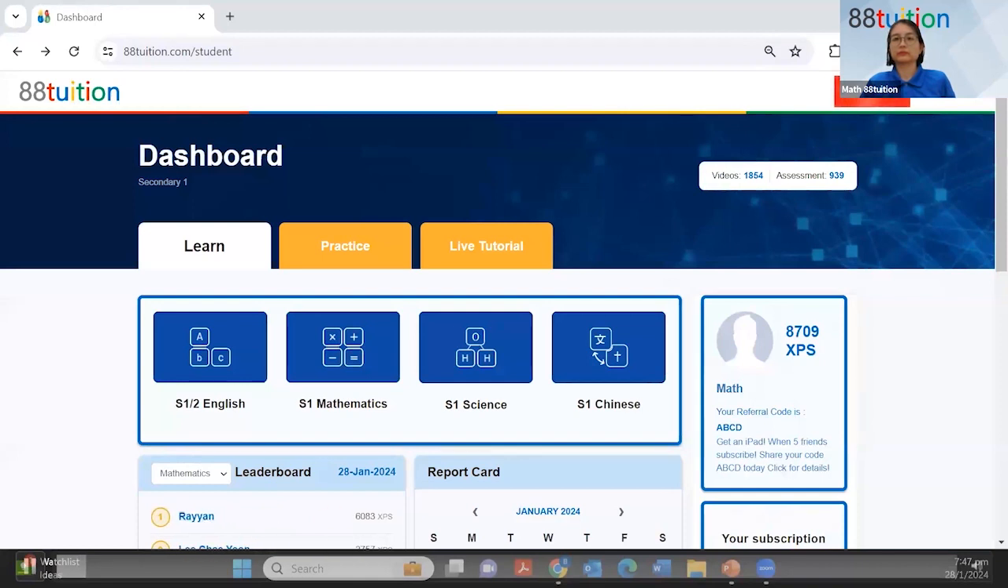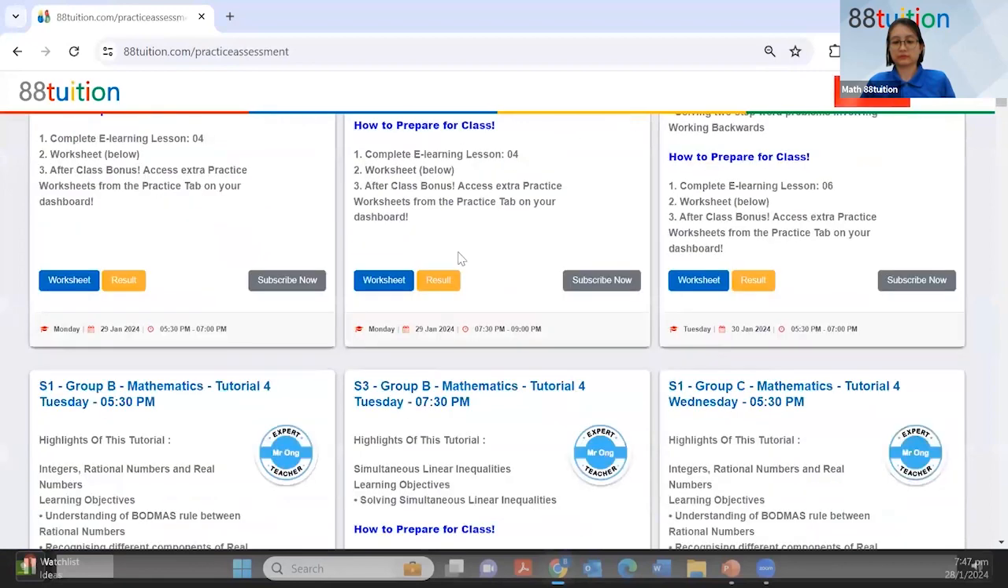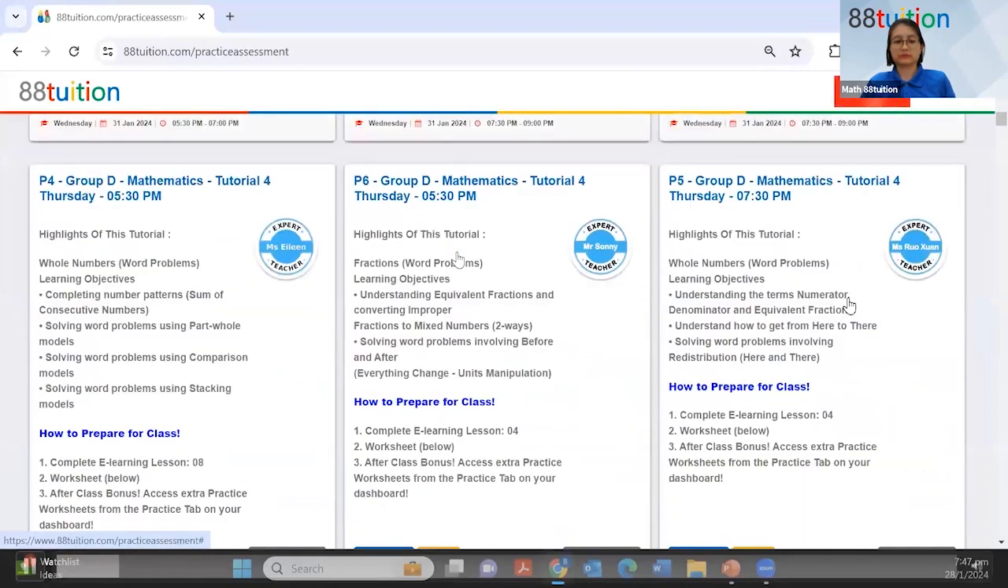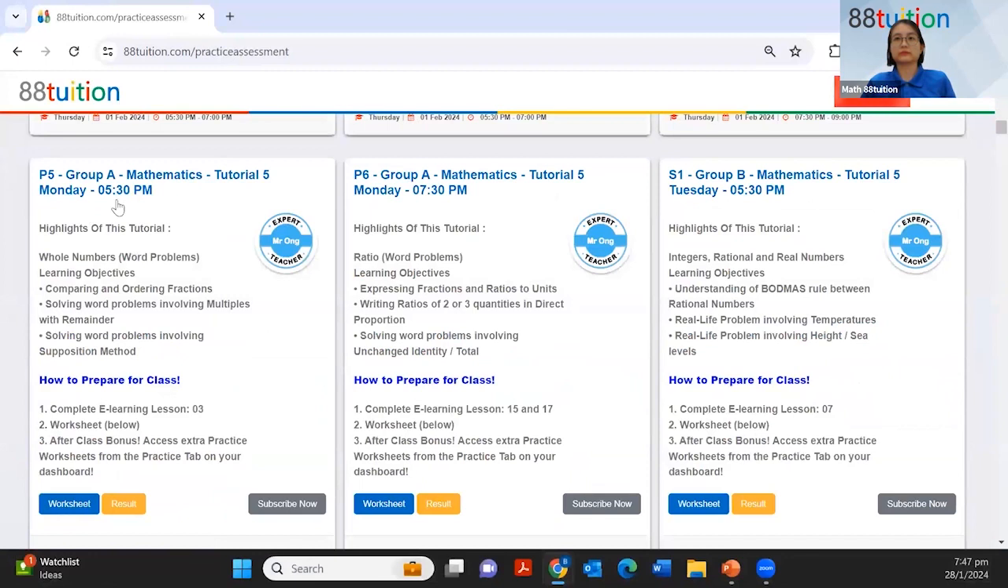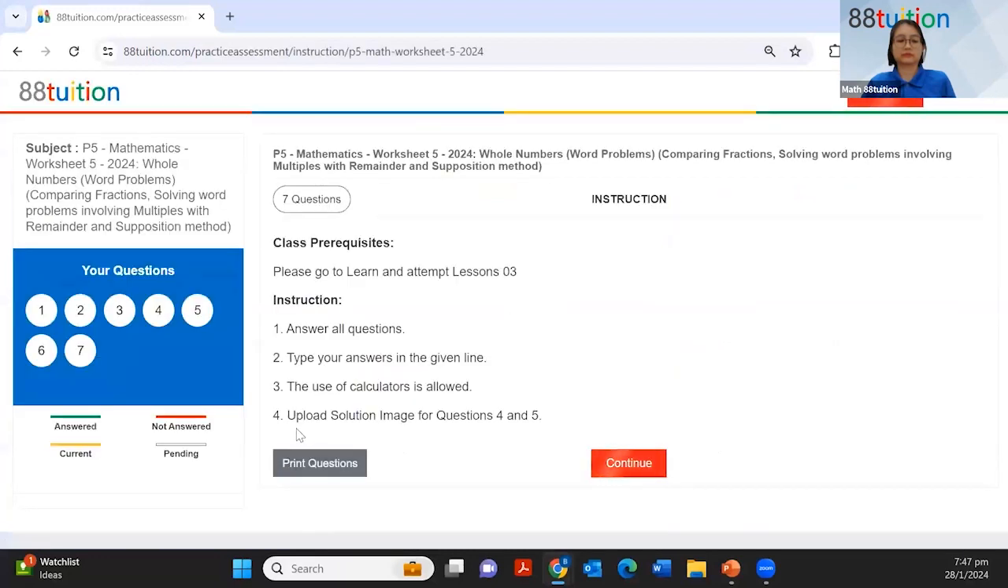Before you progress on our tutorial classes, let's check this out. If you click on the live tutorial, it will take you to this page. From tutorial 5 onwards, children, please check this out. I'm taking the P5 tutorial 5 as an example. I click on the worksheet here. Look, there is an additional instruction here: upload solution image for question 4. Which means at question 4 and 5, you have to show the working, step by step.